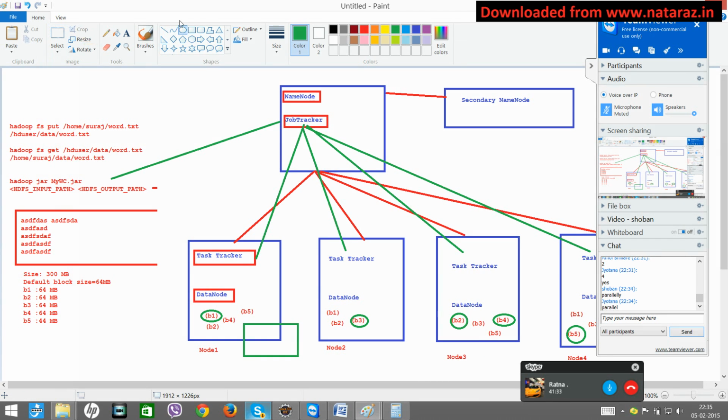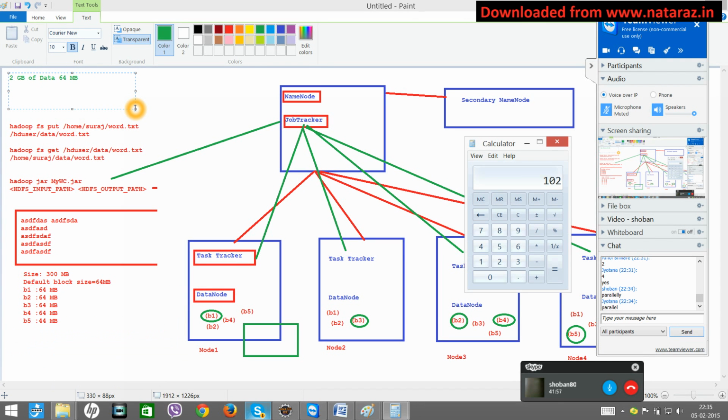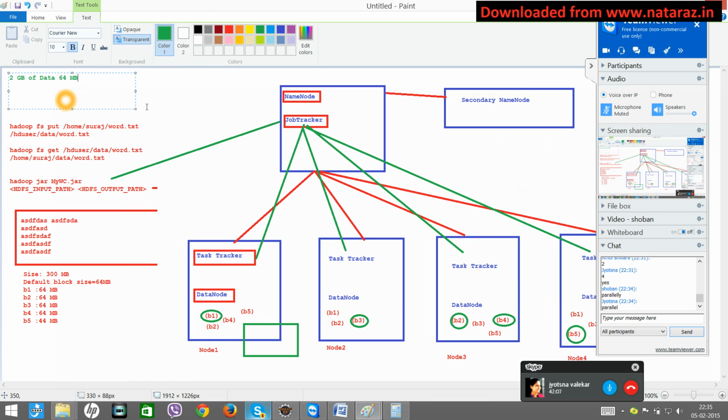Let's talk about something big. Let's assume we have 2 GB of data with a block size of 64 MB. It will be divided into how many parts? 2 GB means 1024 into 2, divided by 64, that is 32. That means 32 blocks, isn't it?